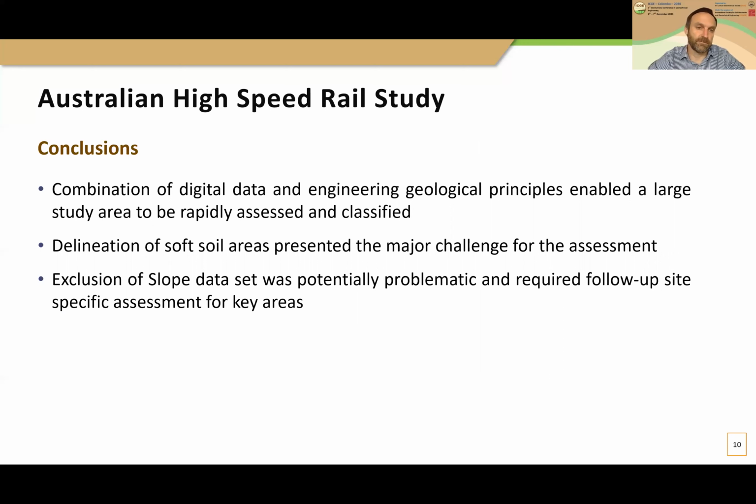In conclusion, it was the combination of the digital data and the use of the algorithm combined with engineering geological principles, which enabled a large study area to be rapidly assessed and classified in a short period of time. The delineation of soft soils presented the major challenge for the assessment, and the exclusion of the slope data set was considered potentially problematic. So we followed up with specific assessments for key areas.